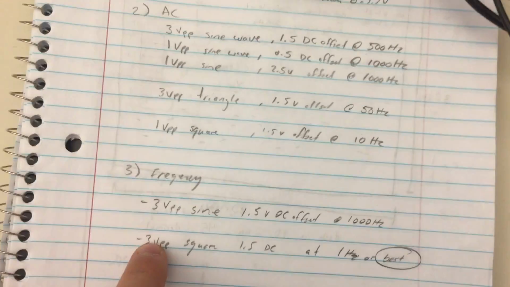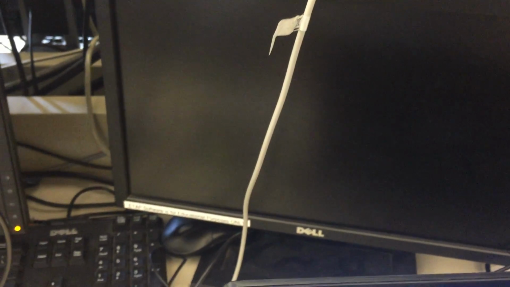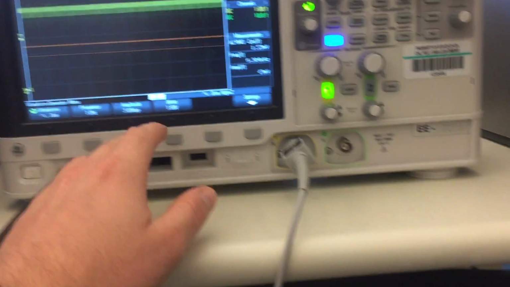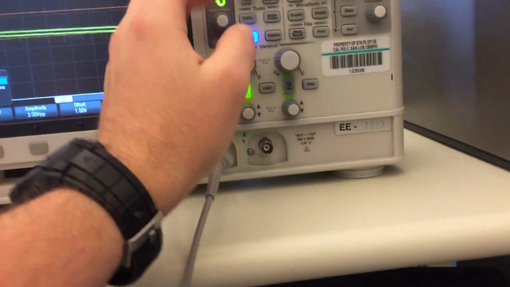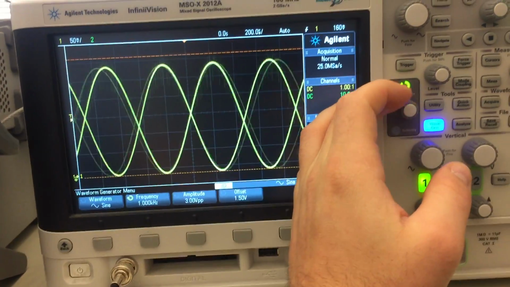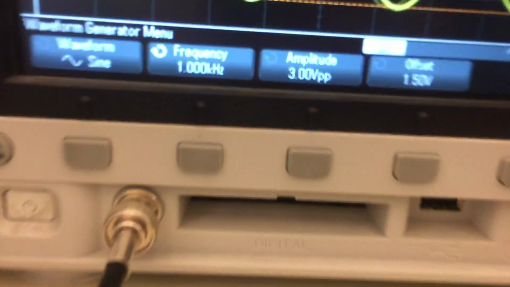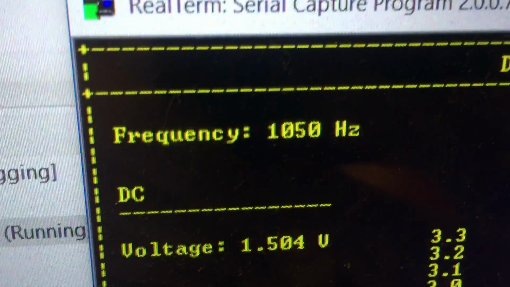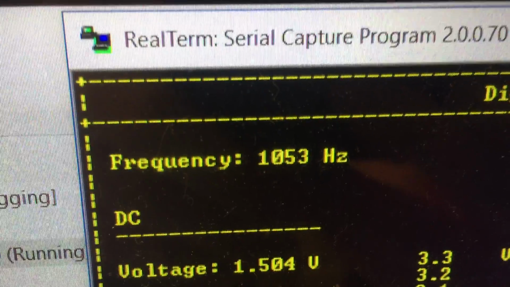And then the sine wave. Now it's at 1,000 hertz. Not 2,000. And our frequency is accurate within 50 hertz.